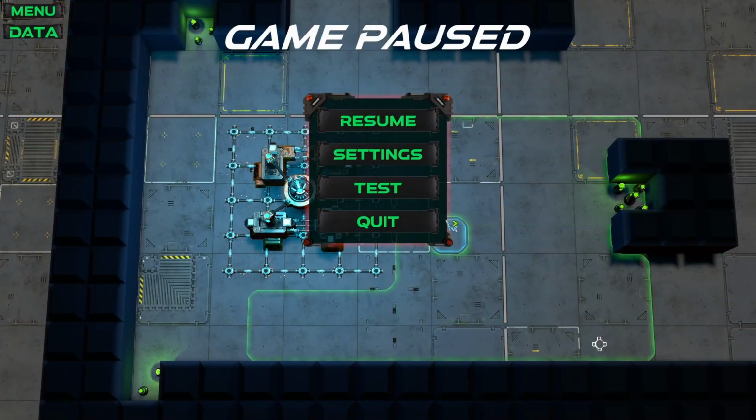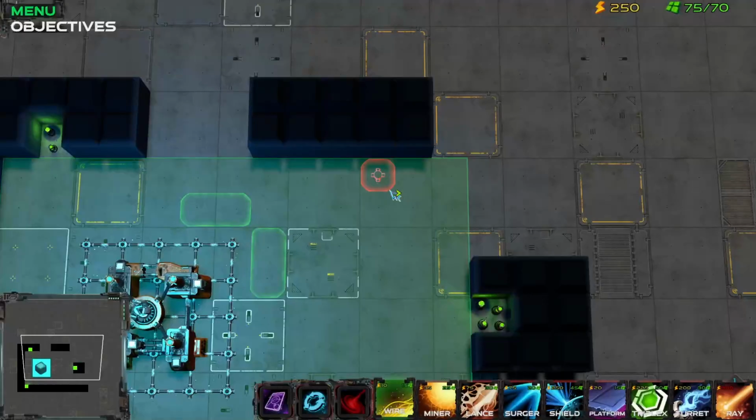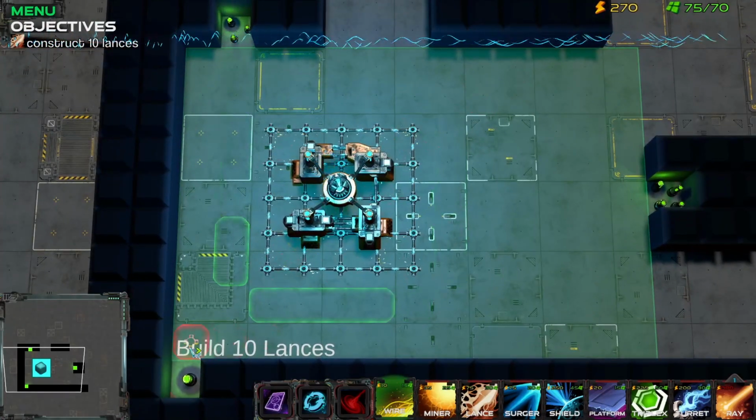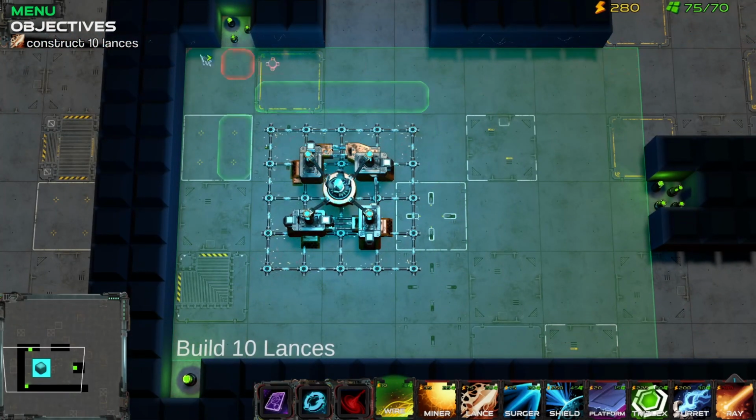Let's give it a go. Test. As you can see, this trigger is working and has a nice debug box around where it is. This debug box will not show up unless you are testing the level, so you don't have to worry about exposing that to players who are playing your finished level.